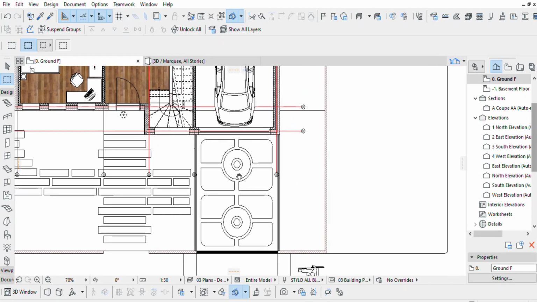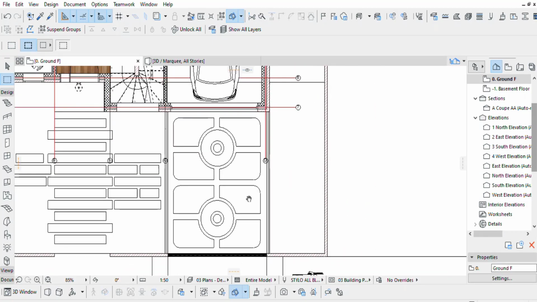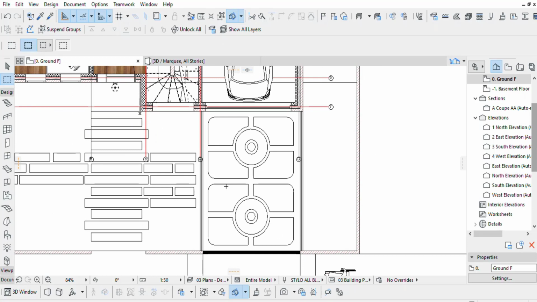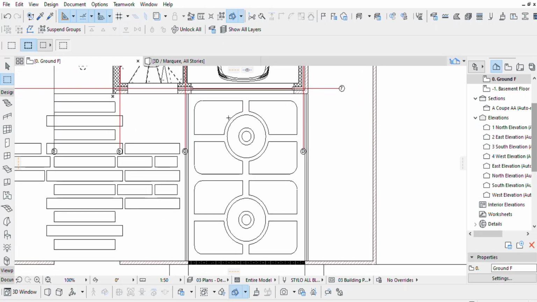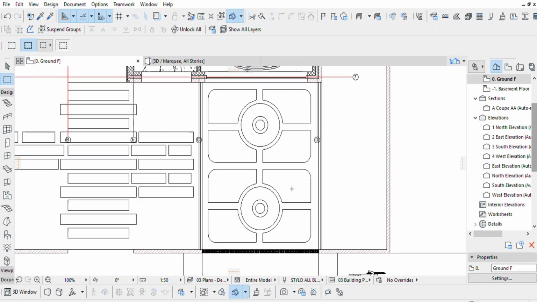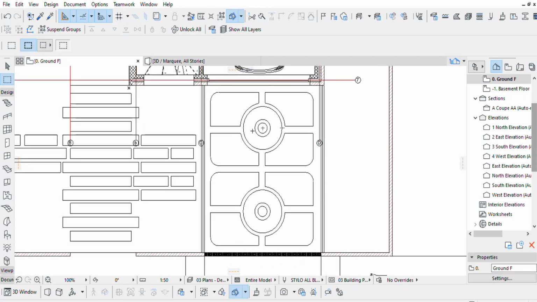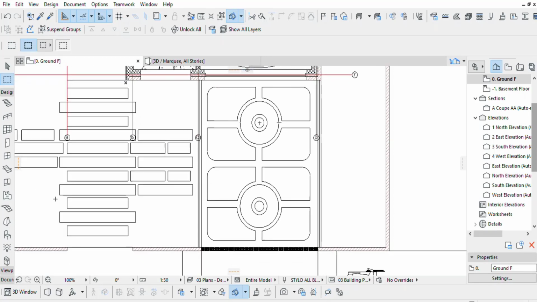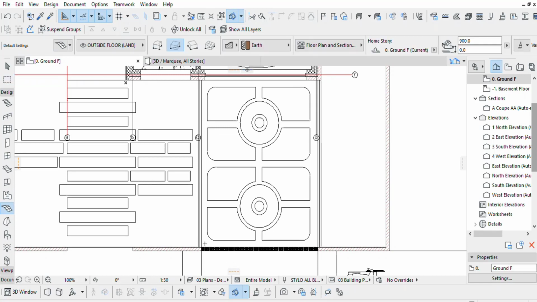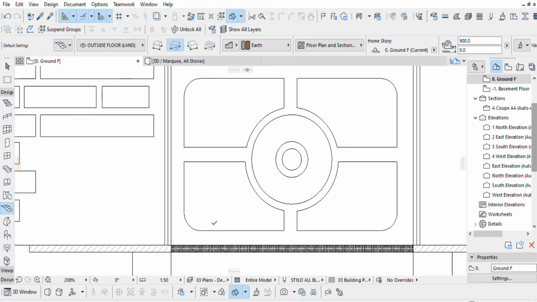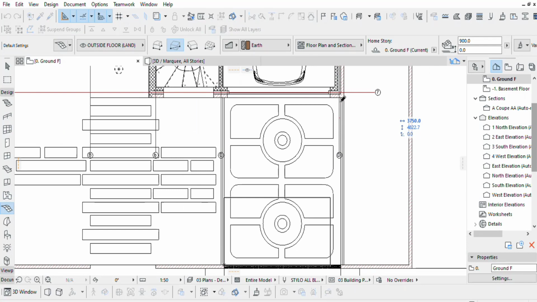Once you define which pattern you will go for your driveway, you can just create that over your driveway area using a polyline, for example. Once you finish, you go and pick your mesh tool and you start modeling your driveway. Here we go.